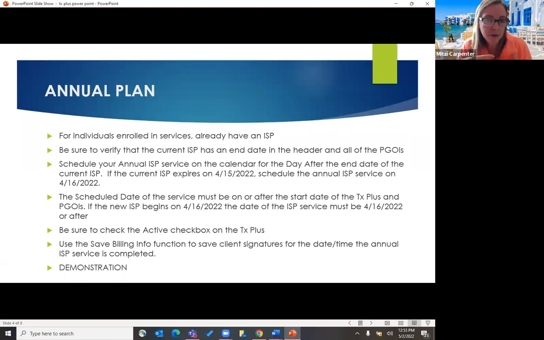So some of the things to remember here is be sure to verify that that current ISP has an end date in the header, and all the PGOIs, again, needs to be a day before the new ISP begins. So if my new ISP is going to begin on 5/2, I need to be sure everything is end dated as 5/1 or before. Be sure to verify that the current ISP has an end date.